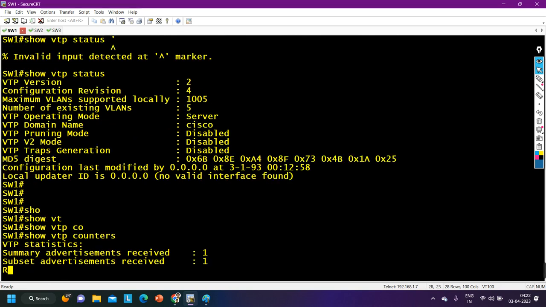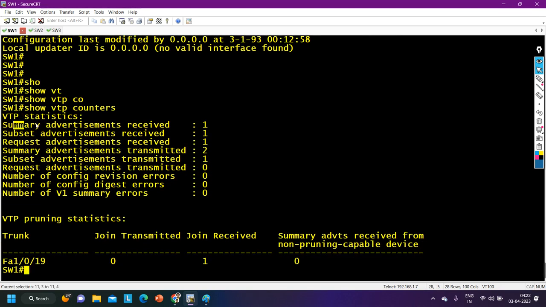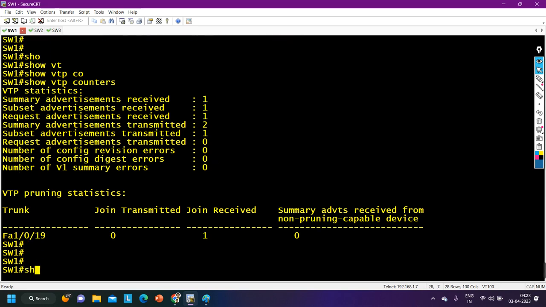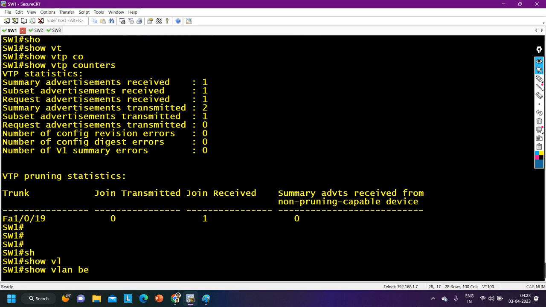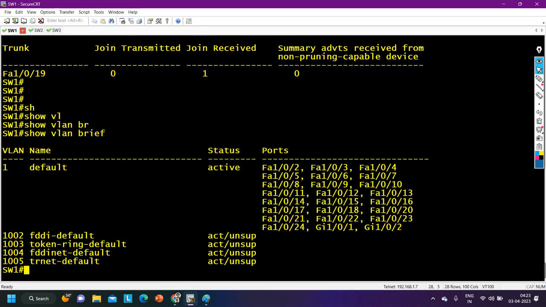Now on switch number 1, if you check show VTP counters, you can see this switch has received summary advertisements, subset advertisements, and a subset request. Yes or no? Advertisement request received: one. And how many has it sent? It has transmitted how many summary advertisements? Two summary advertisements. And how many subset advertisements has it sent? One. Yes.